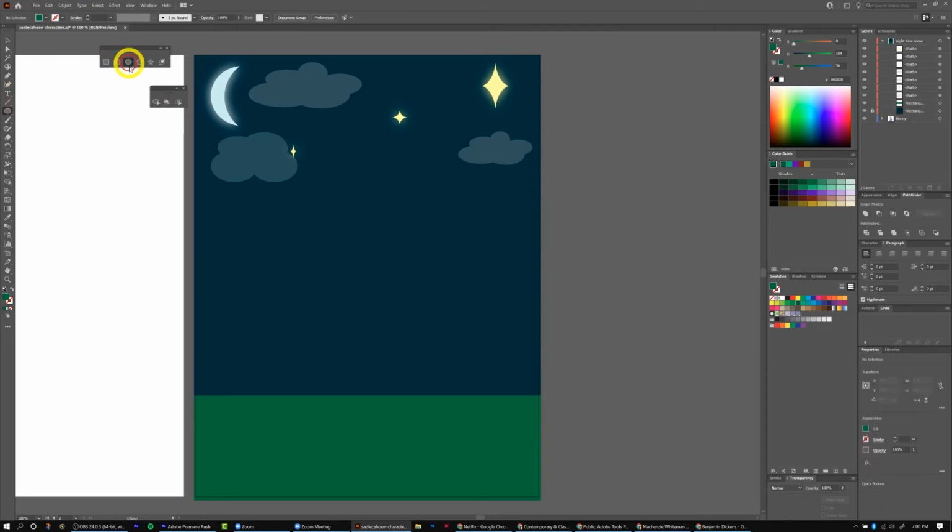Okay, I'm going to make a flower this time. Oh, I'm looking for my ellipse tool. I'm going to drag out a circle. There's one. And I'm going to make a lovely purple flower.